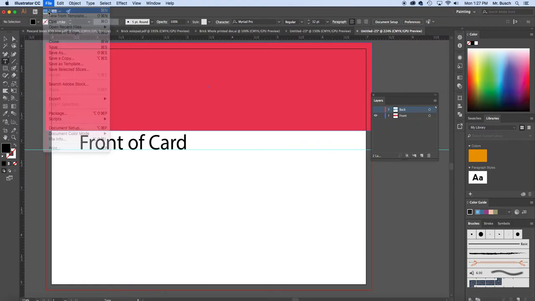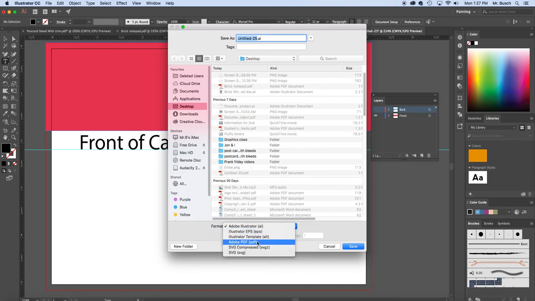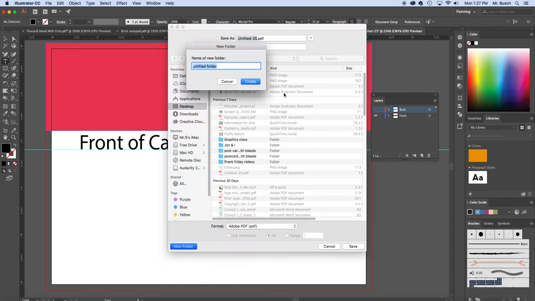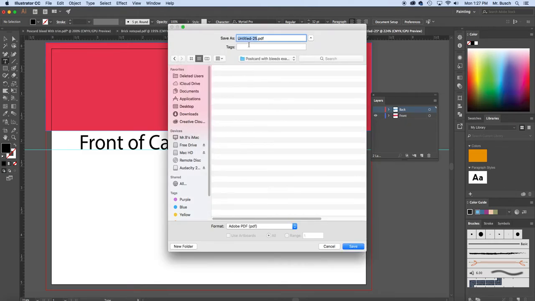I'm going to go File, New. Sorry, cancel. Close that. File. We're going to save this as a PDF. We're going to go PDF here. I'm going to make a new folder for this. I'm going to call it Postcard with bleeds assignment, or I guess it's not really an assignment, just an example project. Create, and inside that I want this to be called the front of the card, so I'm just going to call it front of card.